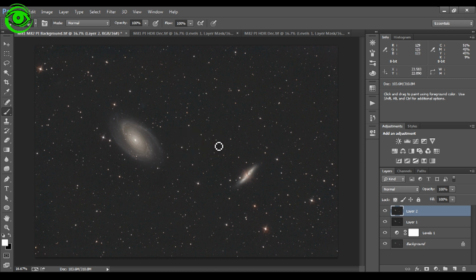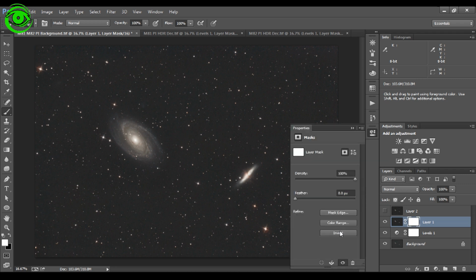Now again, what we would like to preserve is the low level noise of the background, but really bring in our galaxies and how they're shining real nice and bright. So what we're going to do is work one galaxy at a time. And if you remember, this image was particularly great for M81, and our other layer on top is particularly good for M82. So let's go ahead and apply a layer mask on top of that.